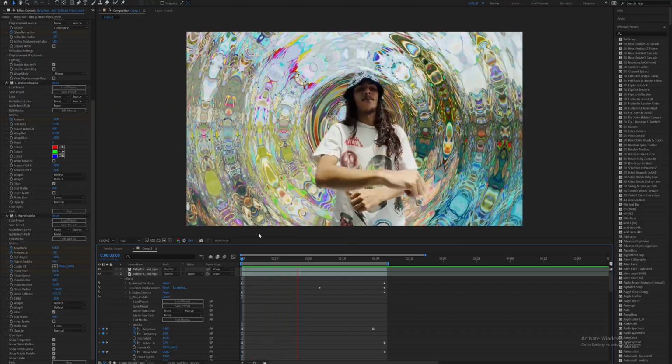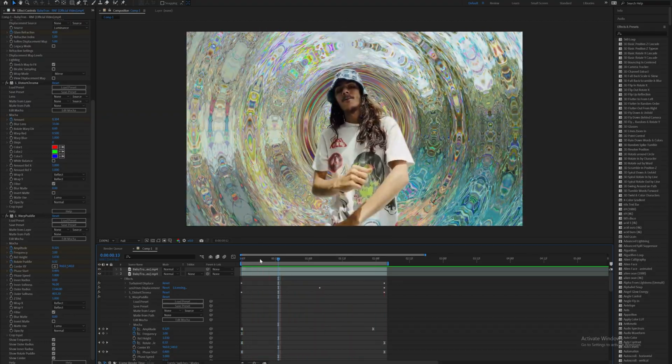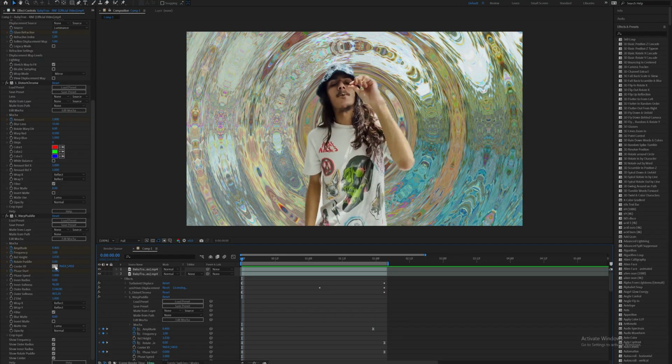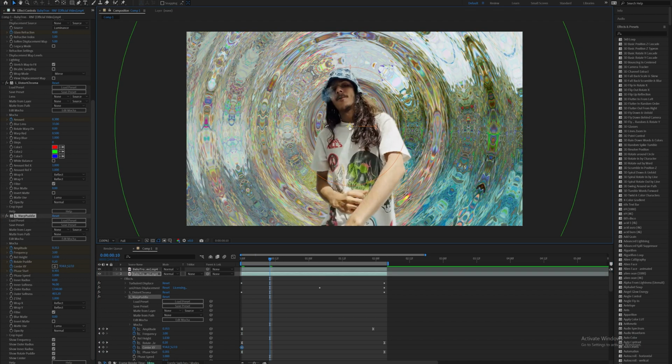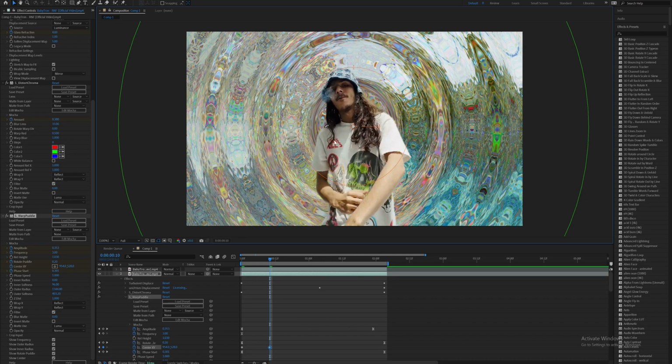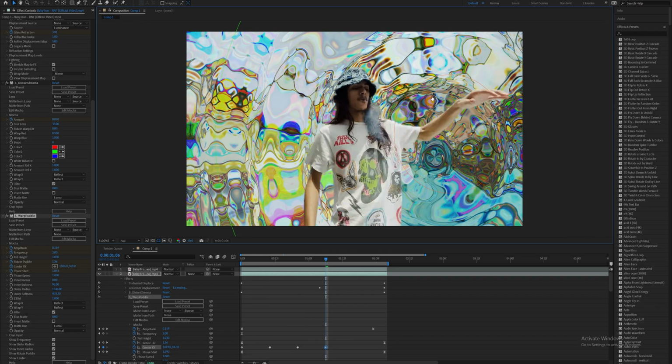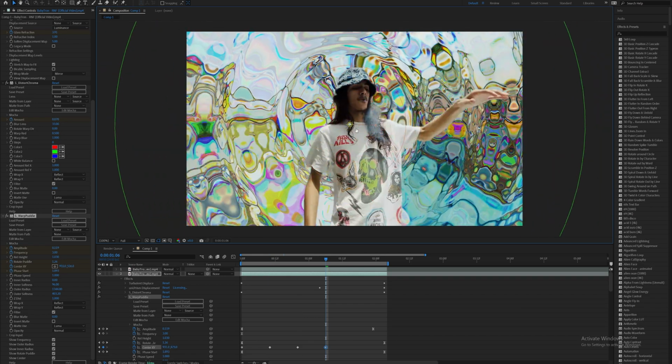Now it's essentially going to look like this, but the next thing that you want to do to make it look better is mess with the center. So go ahead and set a keyframe for center, then every 10 frames, just recenter it, typically around like the upper chest area. And yeah, as you can see, definitely gives a really cool look.